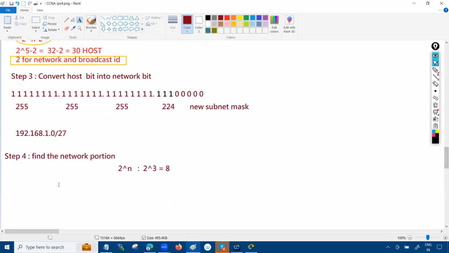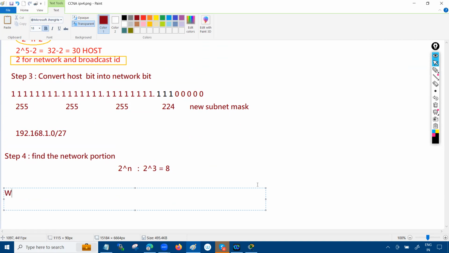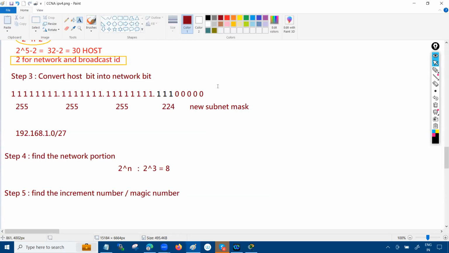So now the most important part comes in step number 5: find the increment number. I call this the magic number. So what is the increment number? The value of this digit, from the right side, will be the increment number. What is the value of this guy? 128 plus 64 plus 32, so this will be the increment number.